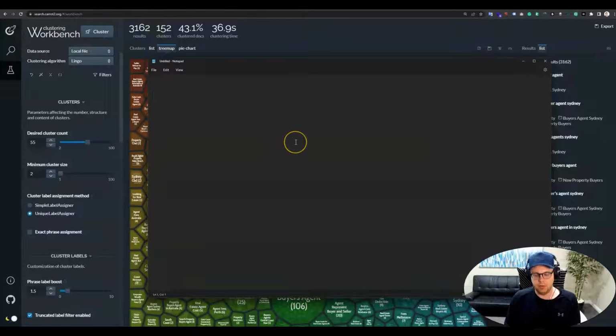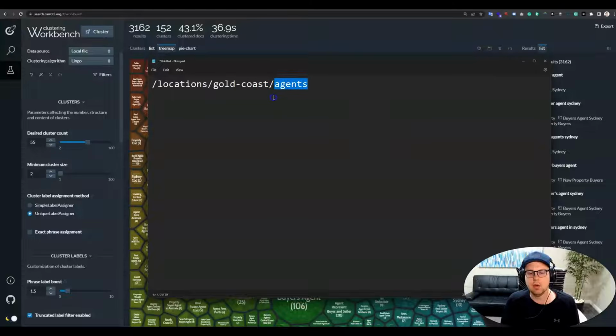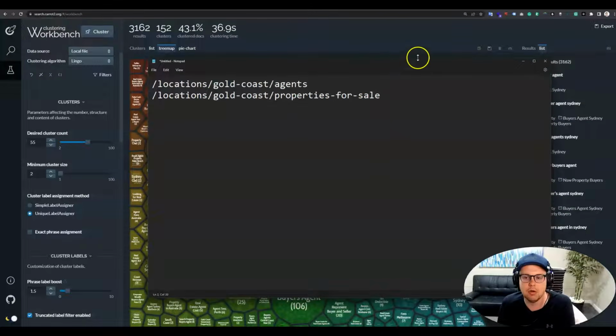So you could have a folder for /locations and then /Gold Coast, for example. And then it could be /agents where you're listing the Gold Coast agents. And then again, you could have /locations, Gold Coast, and maybe properties for sale. Whatever fits what you're trying to do with the website, but it should spark some ideas on how to create a logical website structure that will serve you well for the long term.